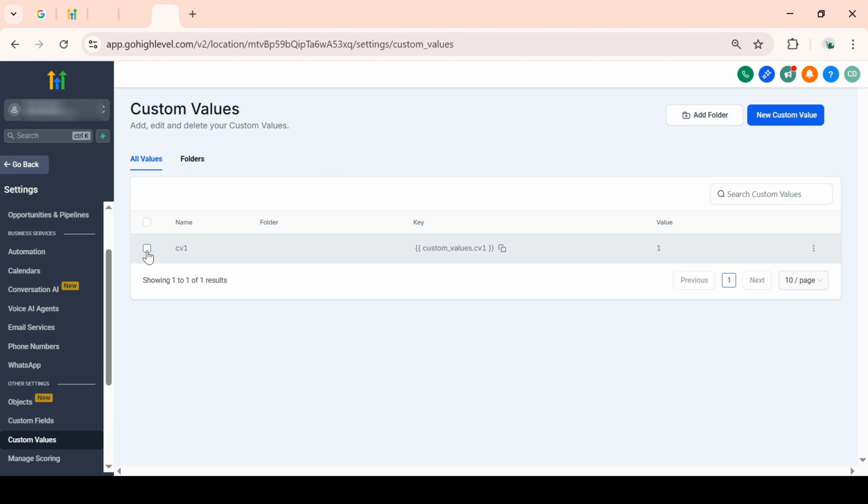And there you have it. You've just learned how to create custom values in Go High Level, a simple yet powerful way to tailor the platform to meet your needs.